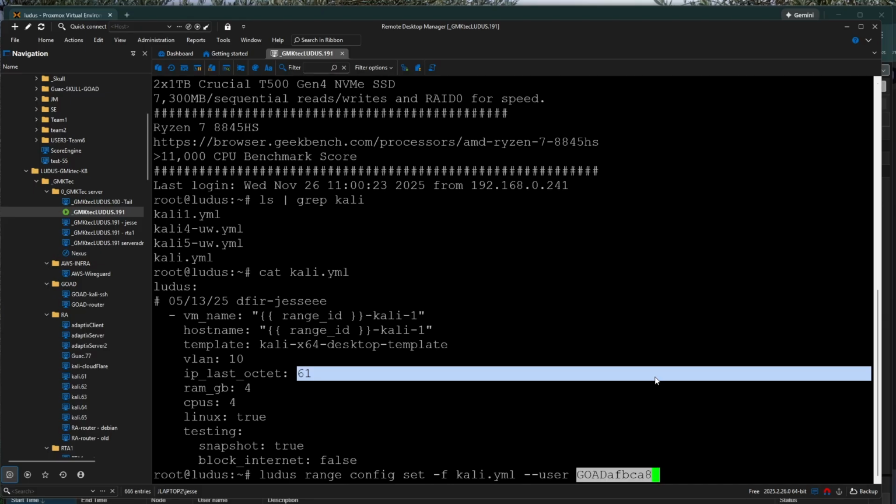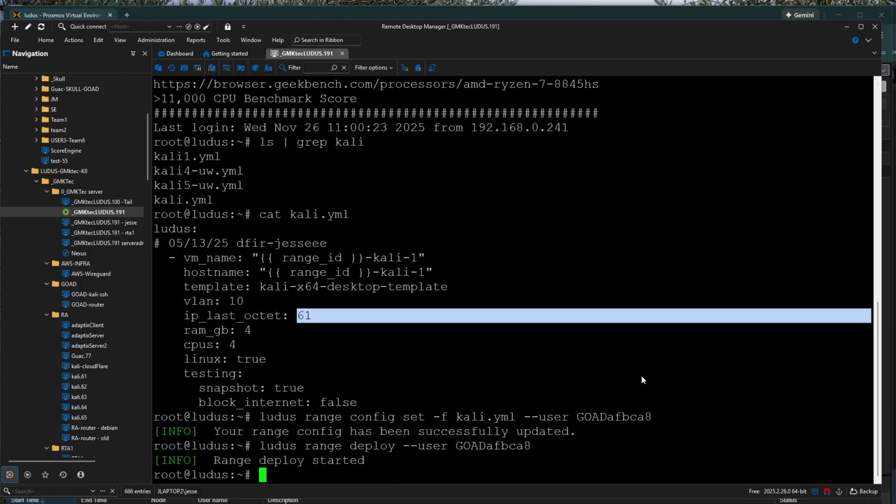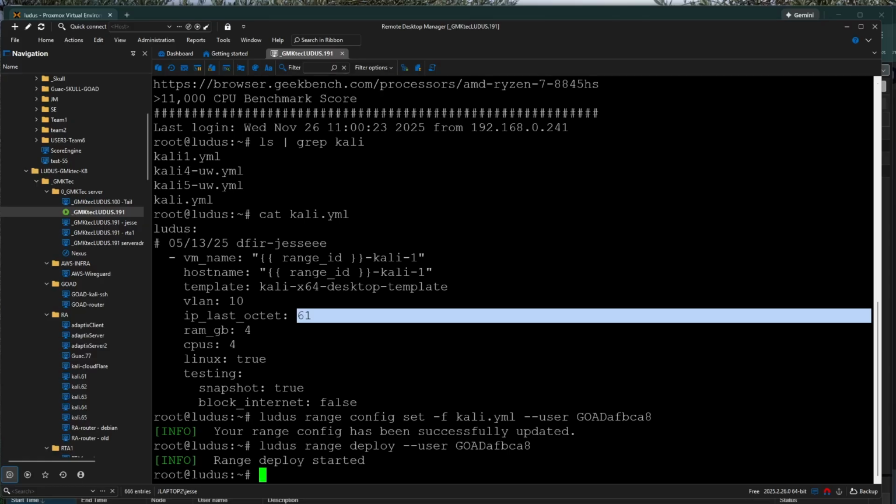All right. Press enter. There it is. Your range config has been successfully updated. Then we'll do a Ludus range deploy for the specific user range. That one again. Press enter. Then we should see it in Proxmox starting. But before we do that, we can also watch it through the logs on the terminal here.